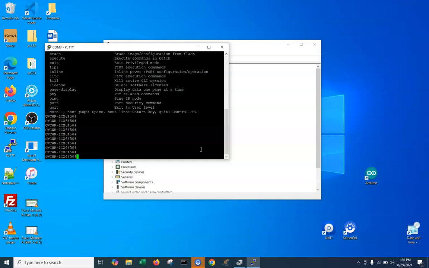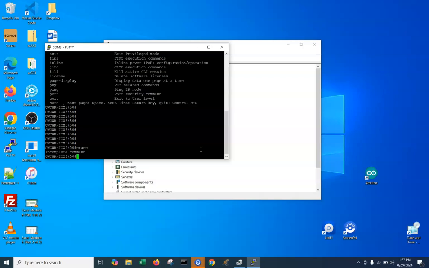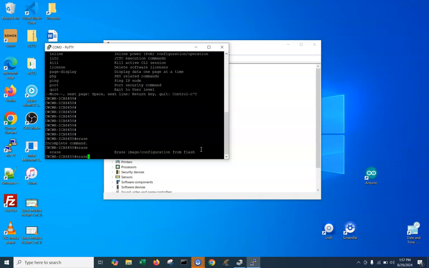So you'll type in erase, and there's gonna be more to it. So type in erase, and then do your question mark again. You have to have the space there because it's only C.